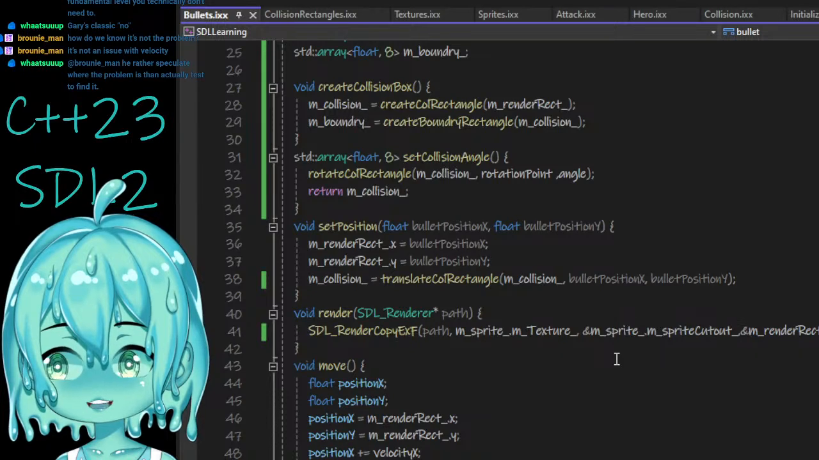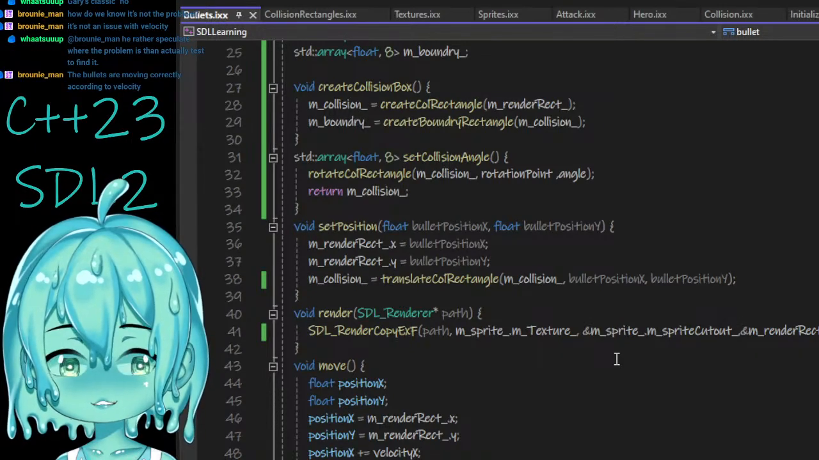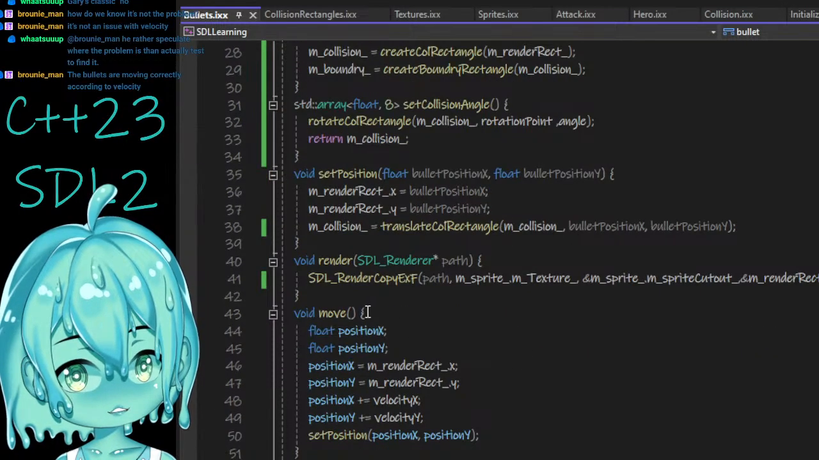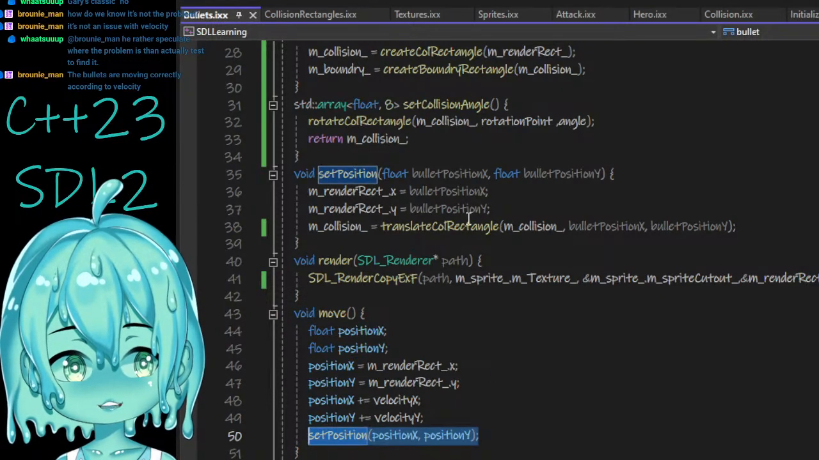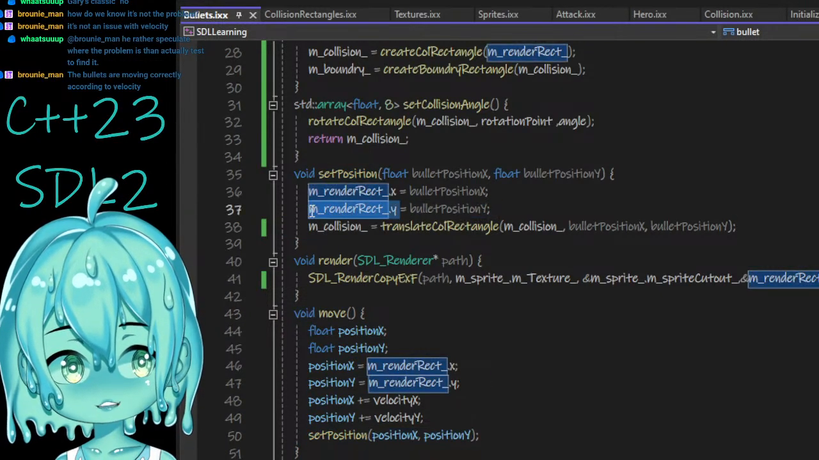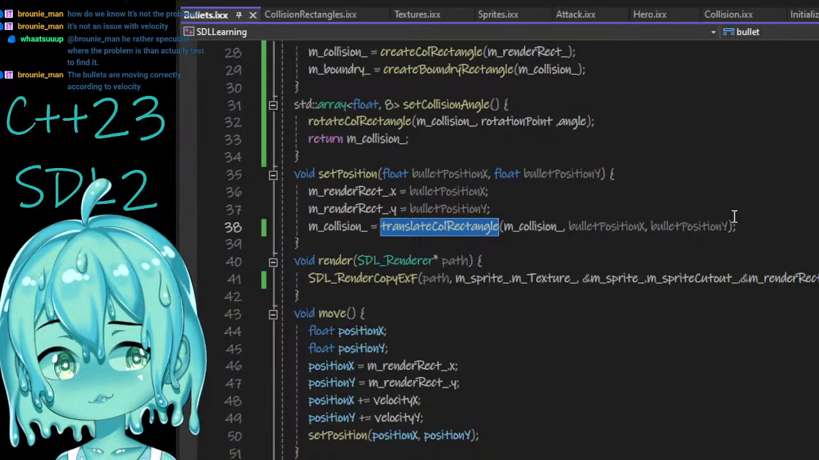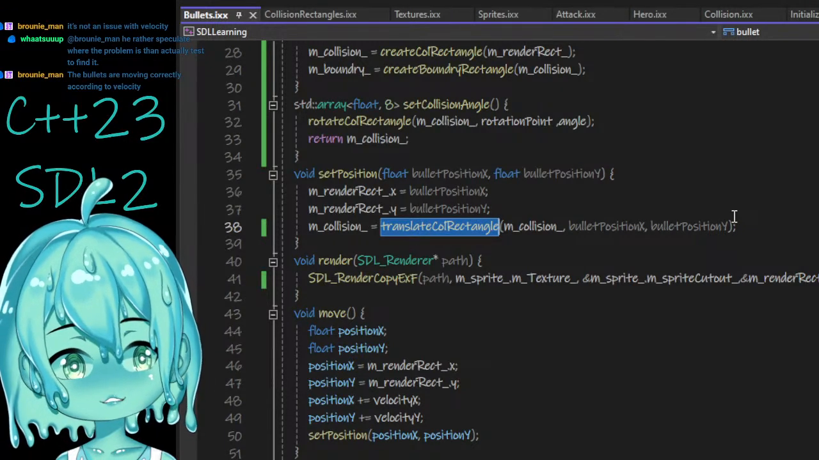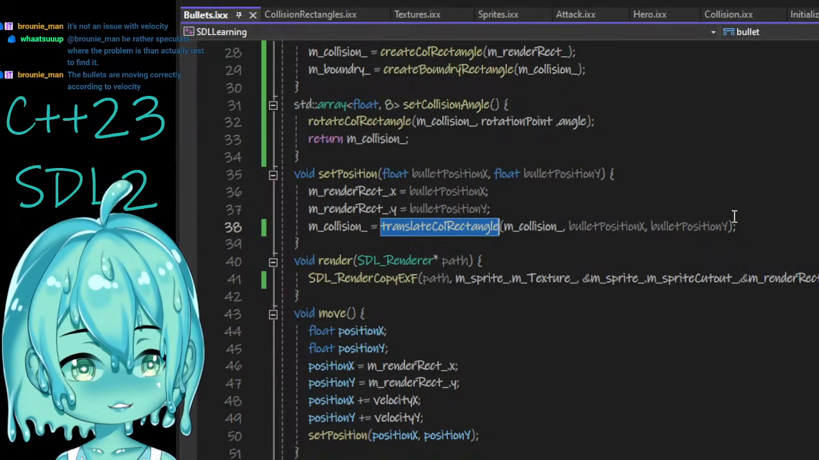How do we know it's not the problem? It's not the issue with velocity. Bullets are moving correctly according to velocity? Well, the thing is yes, bullets are moving, but under this move function that we call every frame, we also call the set position function, which changes the rendered rectangle and calls to update the collision. So that translation, how the collision box moves, is based on the velocity of the bullet when we call the move function, which is called when we attack with a bullet, right? It's all kind of connected.